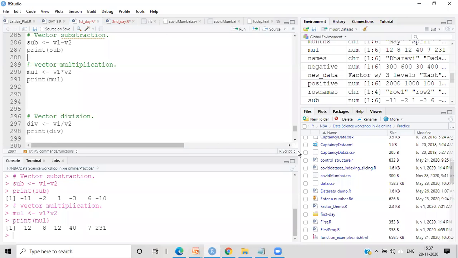Bashir has asked, in mine all windows are empty. Where are you seeing this exactly? Are you working on RStudio Cloud or RStudio software on your machine? That is the main thing. And if you're working on RStudio Cloud also, you're supposed to see the windows.